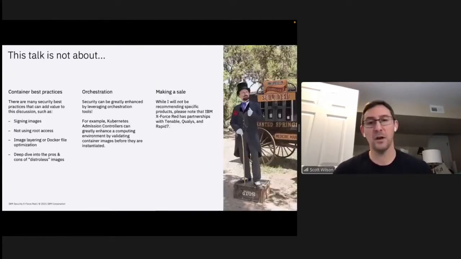So first off, let me get a couple of things out of the way. This talk is not really a containers best practices talk. That is really another topic altogether. There are a lot of things that you can do from a best practices standpoint, such as putting in a process to sign containers, making sure you don't use root access, and layering the images properly to optimize the deployment and runtime activities related to containers. That's not what I'm here to talk about. Really, we're going to focus on vulnerability scanning, and how vulnerability scanning needs to be set up for containers.